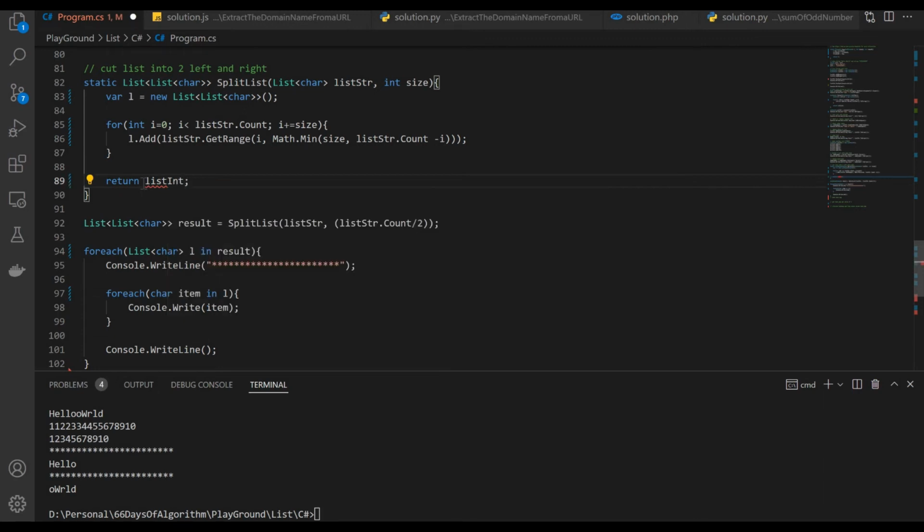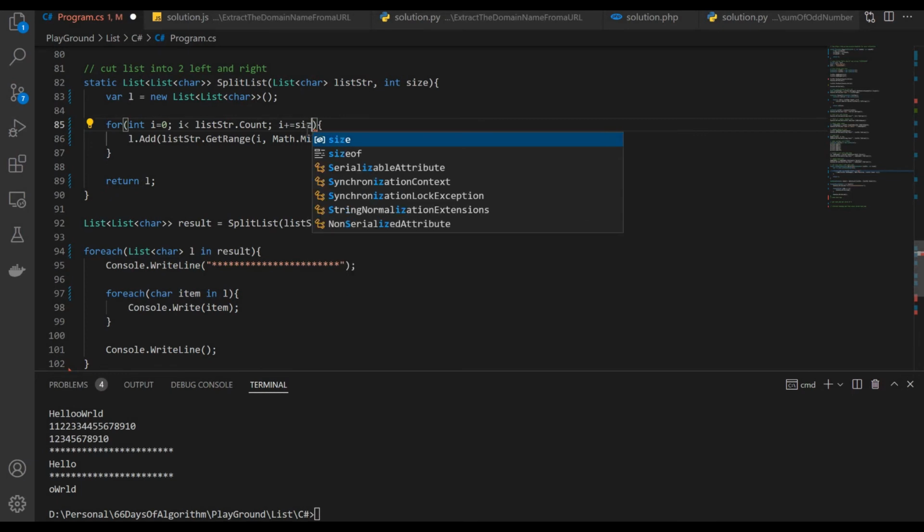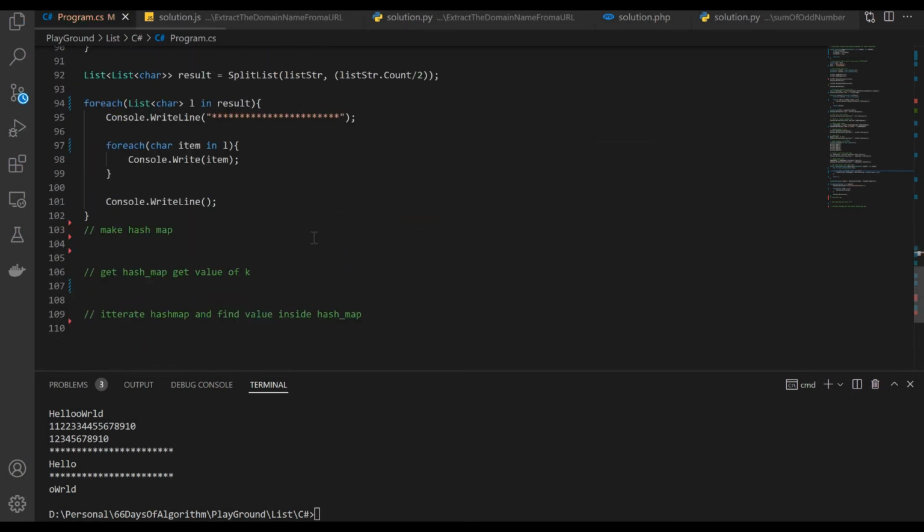I made a typo here. This int should be just L, because we declare L here. And the old one is plus, should be just plus, same as size. Okay, and then we're going to have this one.